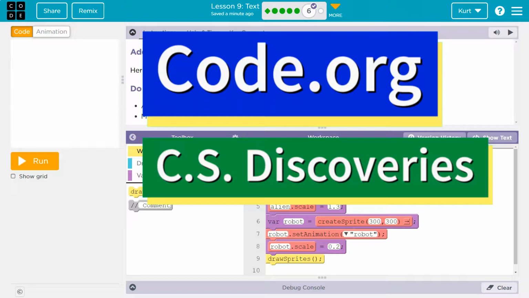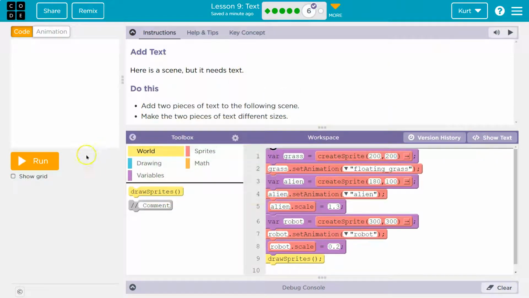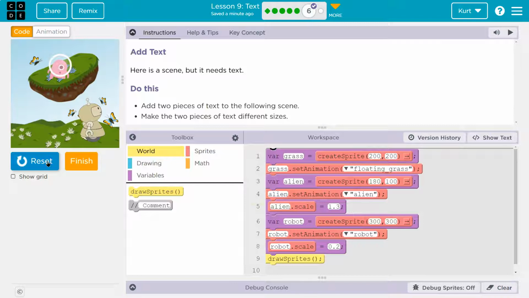This is code.org. Let's see what we're working on. Here's a scene, but it needs text. Let's see. Oh, that's kind of cool. Alien, robot-y, butterfly background. Cool. Do this. Add 2 pieces of text to the following scene. Make the 2 pieces of text different sizes.